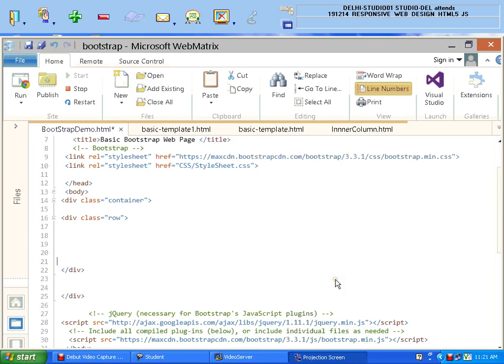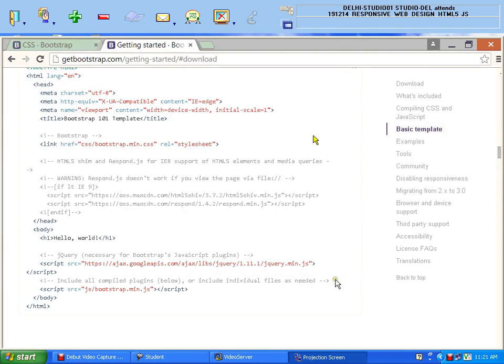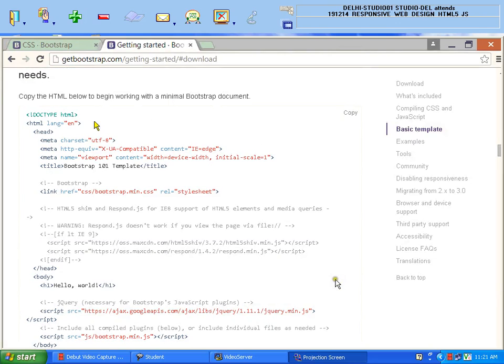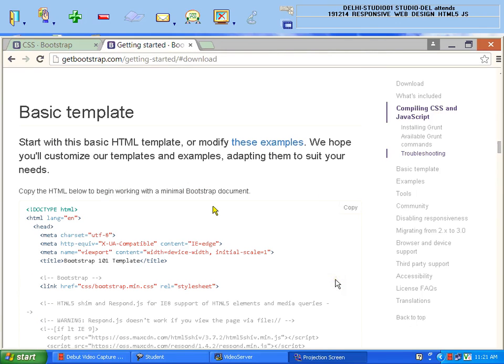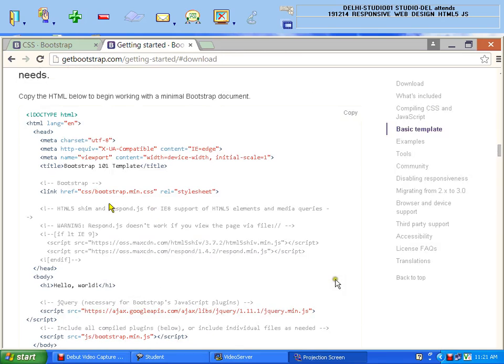So the same thing, initially you can do one thing: come to this page, this basic template, copy it, and replace your existing HTML code, and then you can start to write. Because this page already has the bootstrap.min.css, bootstrap.min.js and library files. If you already downloaded the Bootstrap library files in your system, then you can use this part. Otherwise you can just replace this line with the CDN.